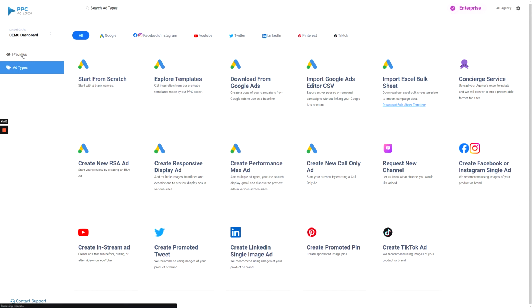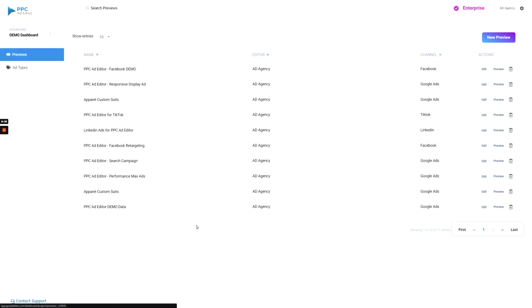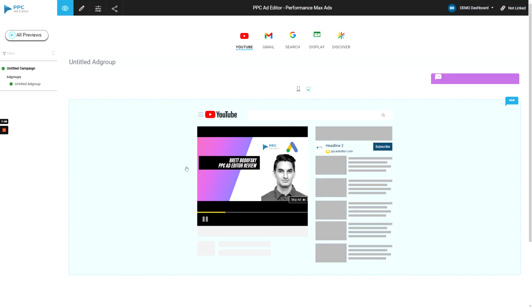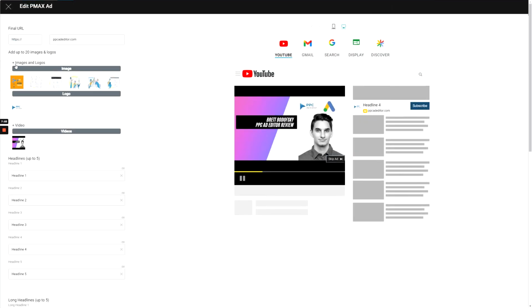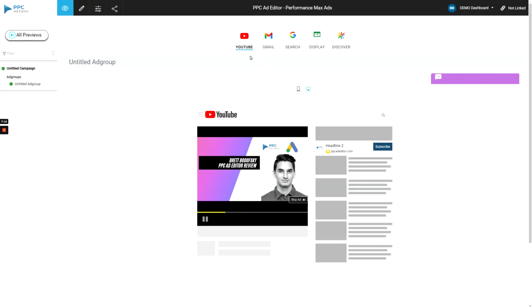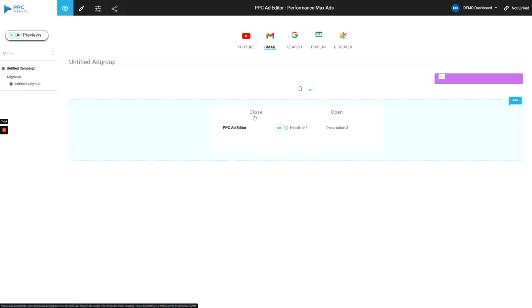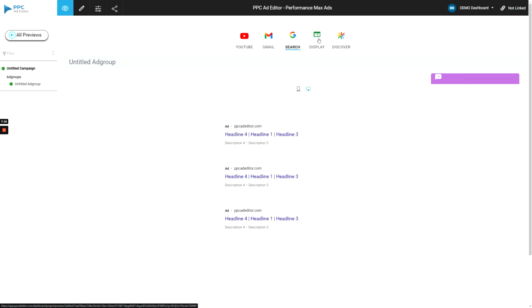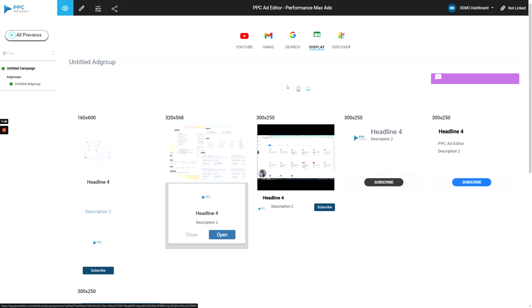Let me just show you one of our newest ad units, the Performance Max campaign here. Basically, how this works is once you create the input, so you just upload some images and logos, put in some headlines and descriptions, and then basically now you can see variations of a YouTube ad, a Gmail ad. This is its closed state. This is the open state. Some search ads, display ads, and you can cycle through the different variations.